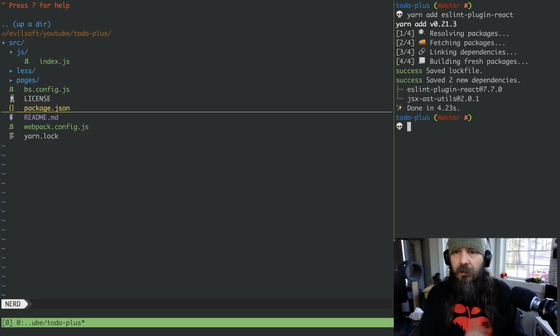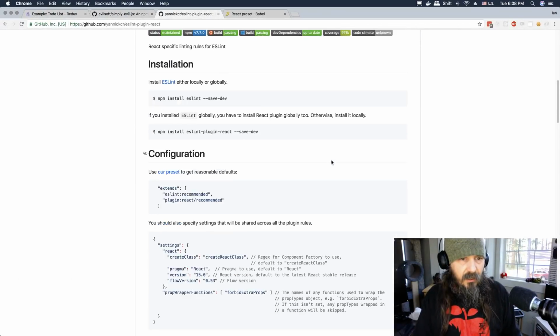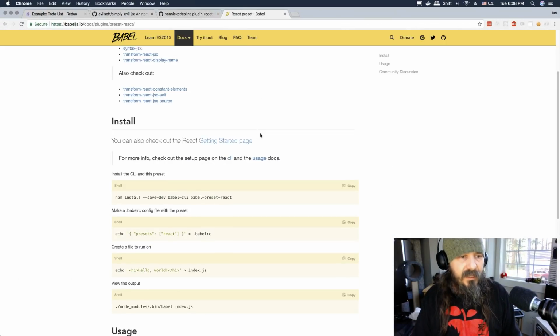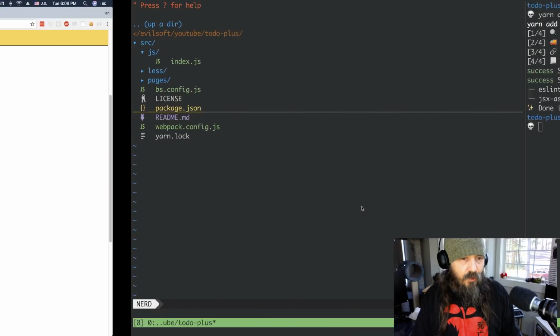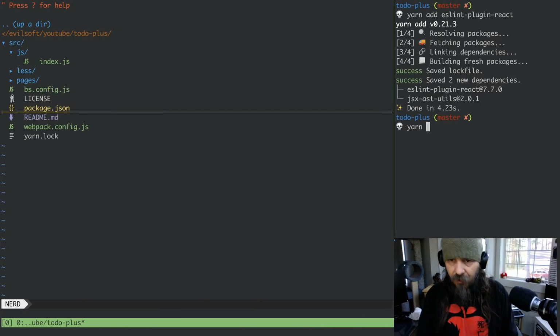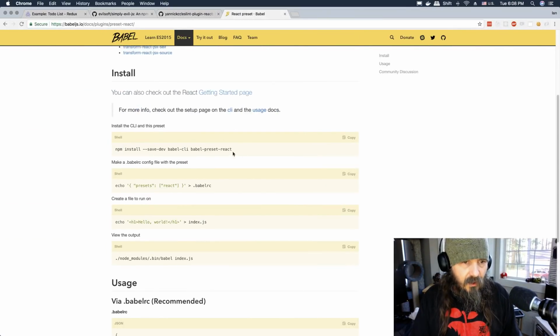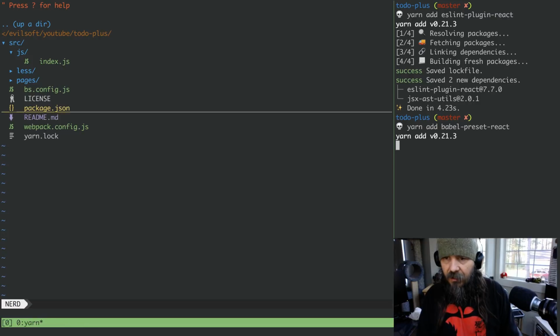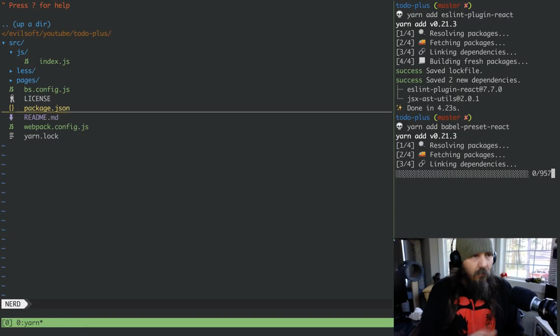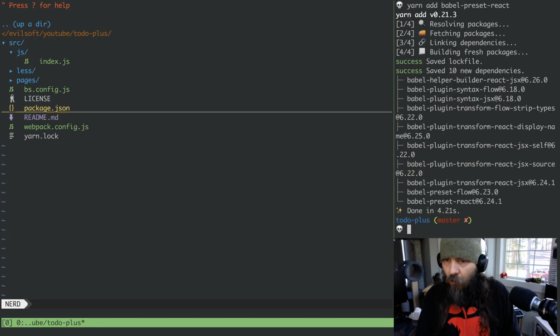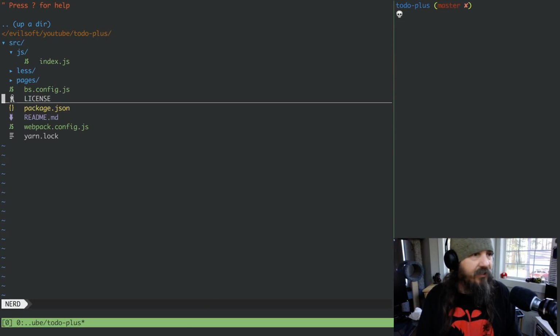Okay, give me a moment. We got that in. What was the other thing we want? We need to do our JSX. So we're just going to use the preset. So we'll do yarn add, and we'll do preset, or no, what is it? Babel preset React. Is that what it is? Babel preset React. All right, so we'll add that in. Now all we need to do is get this stuff going.